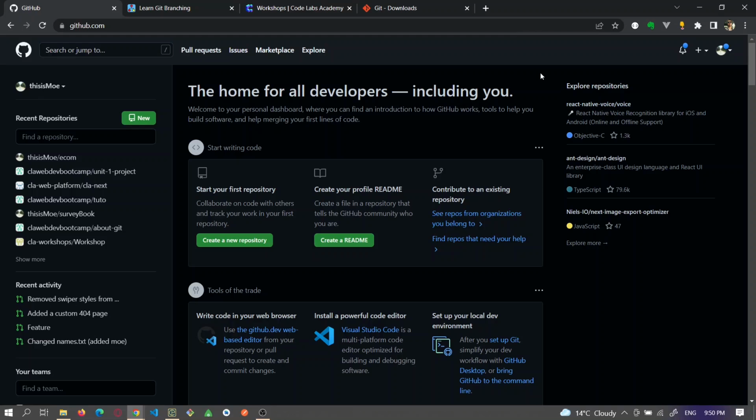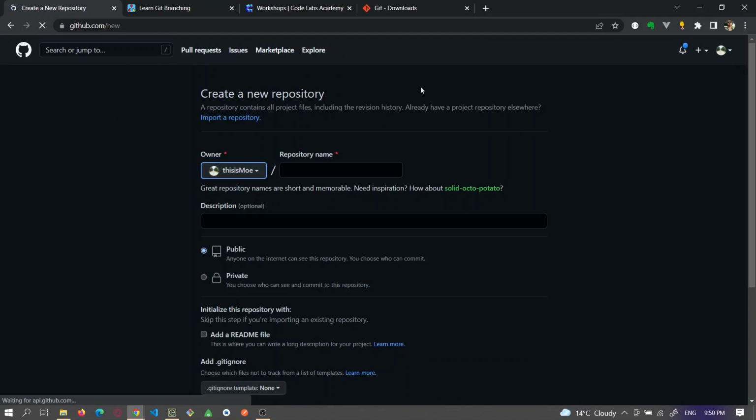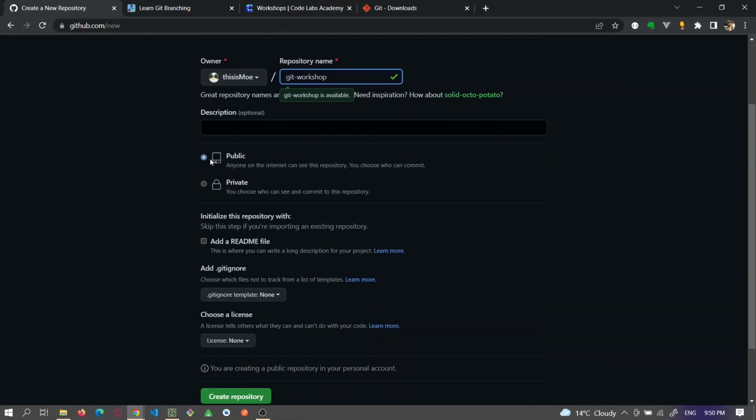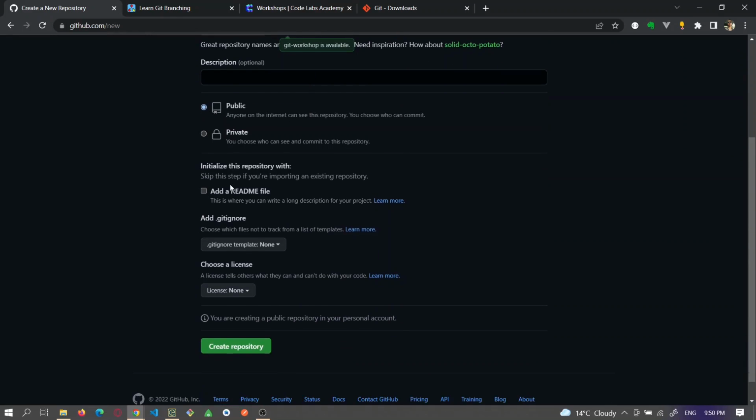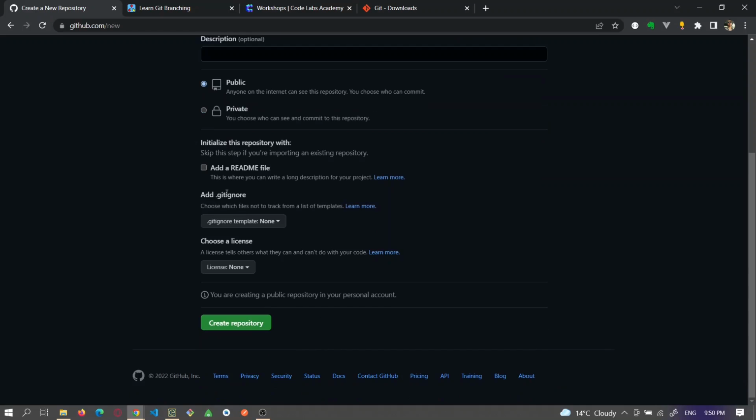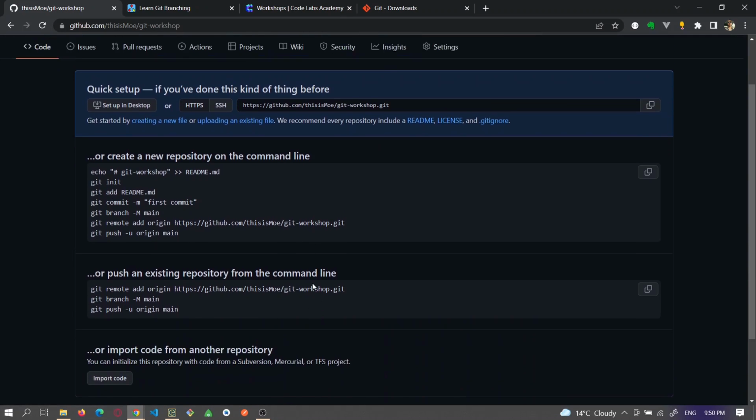Okay, now let's head to GitHub and see how we can create an online repository. We can do that by going to this plus sign and then clicking on new repository. We can choose a name for our repository, for example, Git Workshop. We can set our repository as public or private, add a readme file, add a .gitignore file. We will see that in just a second. And then we go and create our repository right here. Nice. We now have our repository created.